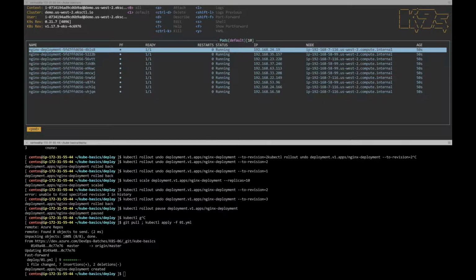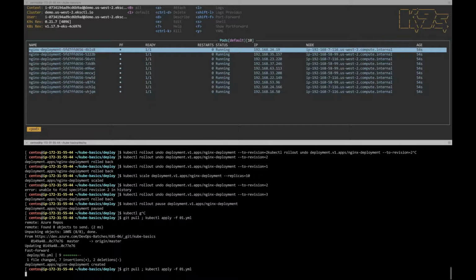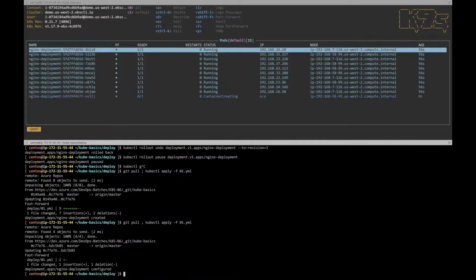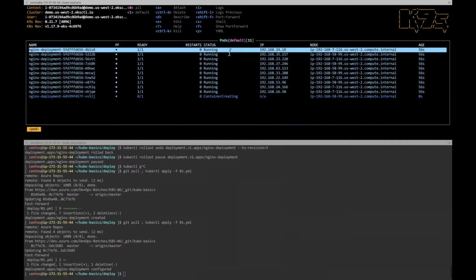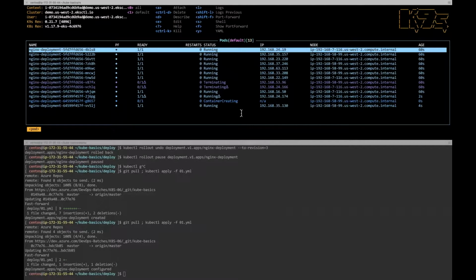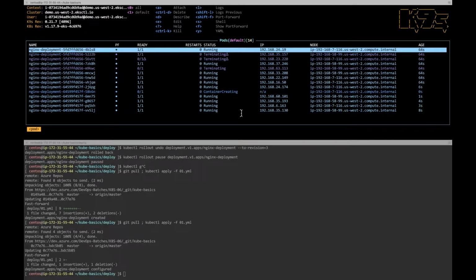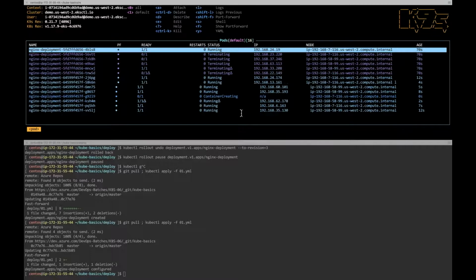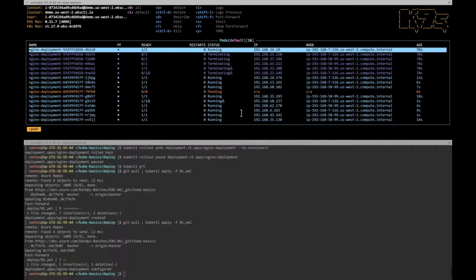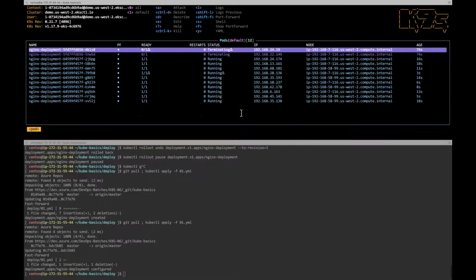Let's apply the change now. If I apply the change, all the pods are not replaced at once. You see, one by one, one by one, it happens. While it is creating one, it is deploying the other one. It only goes one by one. It is not as fast as previously. It is slowly doing it one by one.